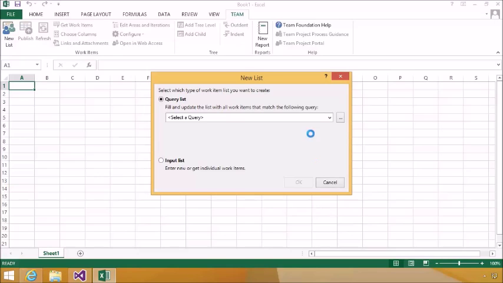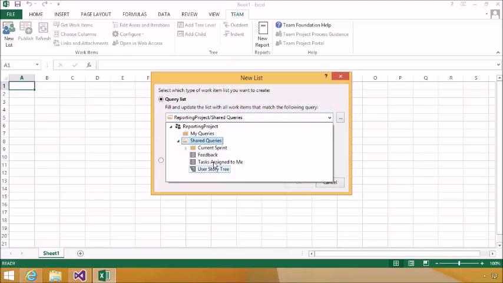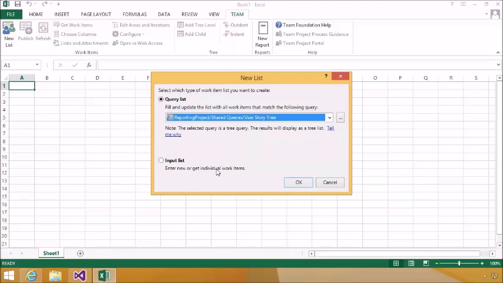Now I have a list of queries and I can drop down and I'll see all of the queries I've created. I added a couple shared queries here, so I can expand those out, and I have tasks assigned to me and a user story tree. Excel can handle not just two-dimensional but even hierarchical relationships. In fact, to see the hierarchical relationships, let's use the user story tree. I'm going to click that one. I could also enter a list of work items I wanted to get, but I'm going to run with a query.